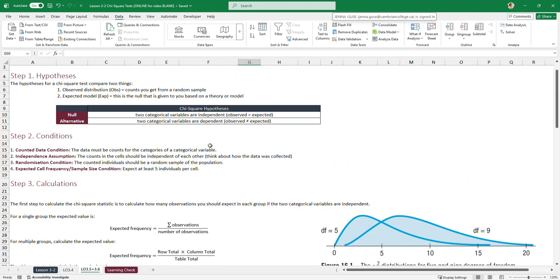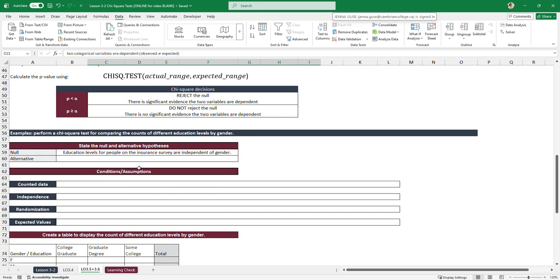For the alternative, you need the two variables and dependent. So I would have education levels for people on the insurance survey are dependent on their gender. And that's it. That would be your null and alternative. You can state them all in words. You don't need to use any symbols.